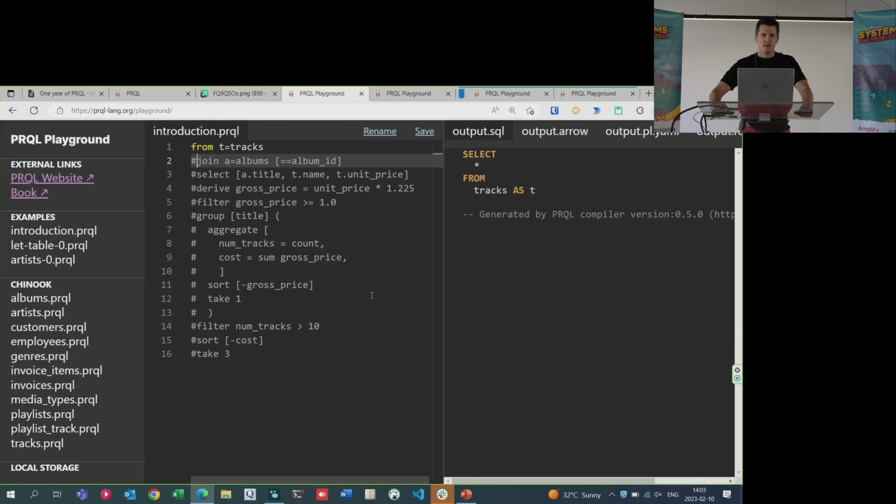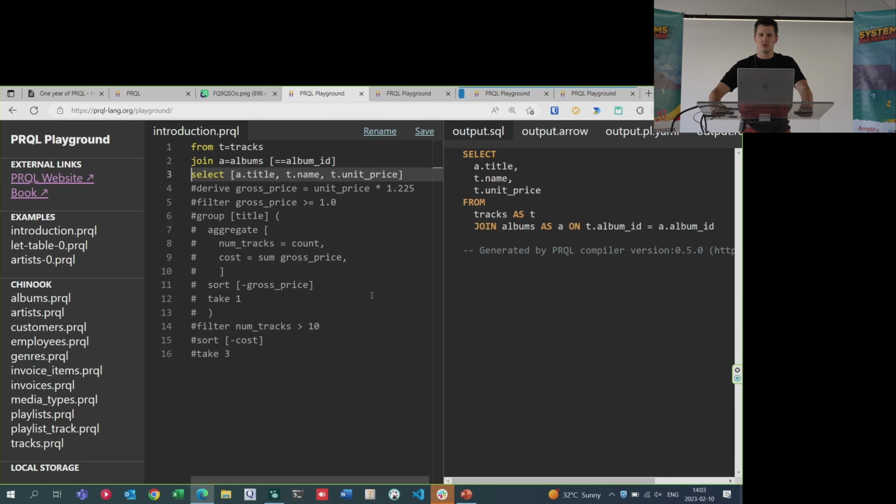So basically, it's a pipeline relational query language. It transpiles to SQL. And it's a bunch of transforms. You can group transforms together either with a pipe symbol or with a new line. If you see it, you take the uncommented lines on the left, the PRQL, and it transpiles to SQL on the right.